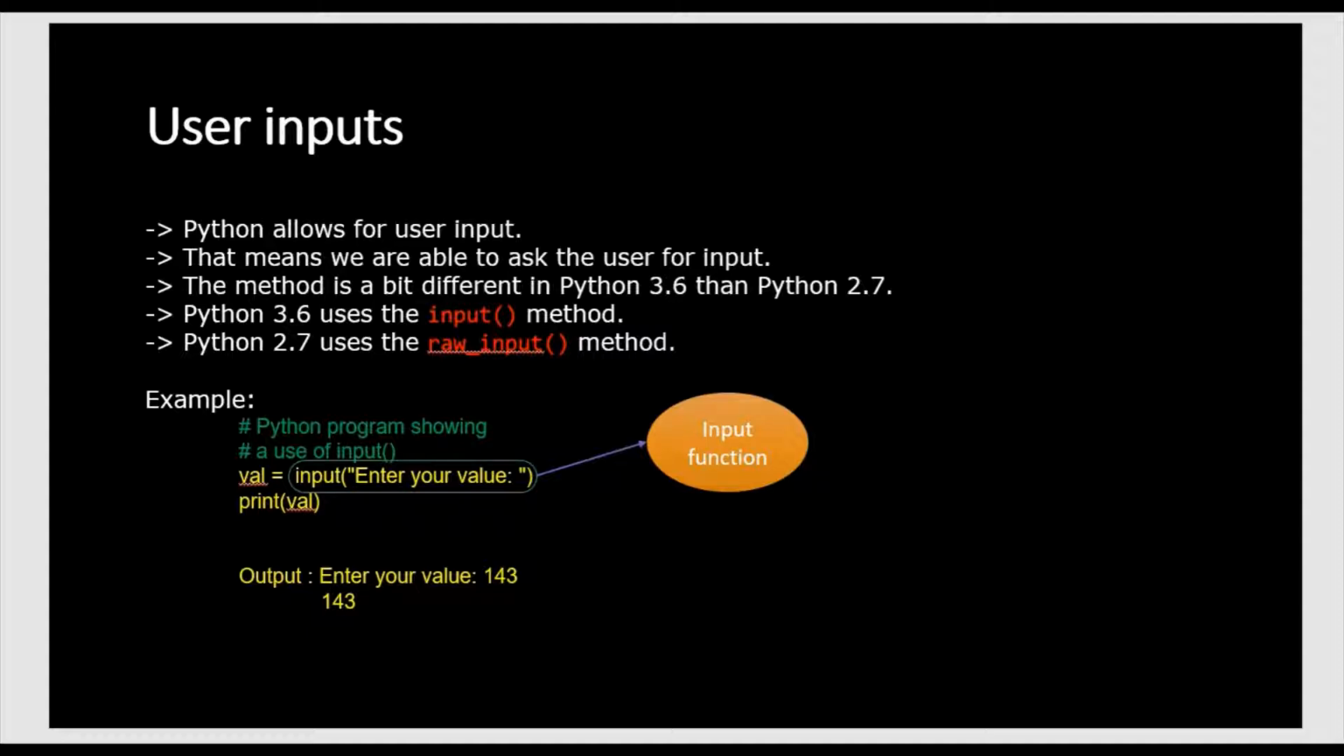Here the example is: enter your name. The user wants to enter his name, and enter the value, any type of thing. Before, in version 3.6, we use the input method. In version 2.7, we use a function like the raw_input method. So there is an update between these versions, and the input function also.